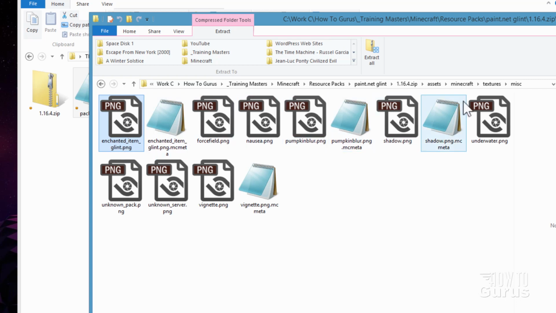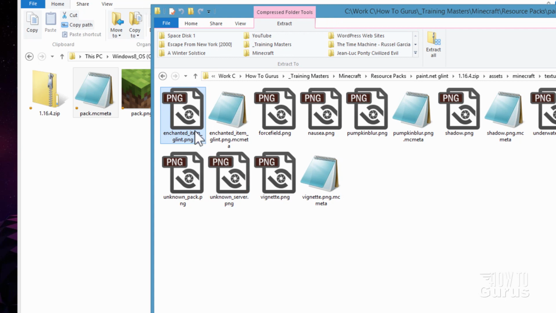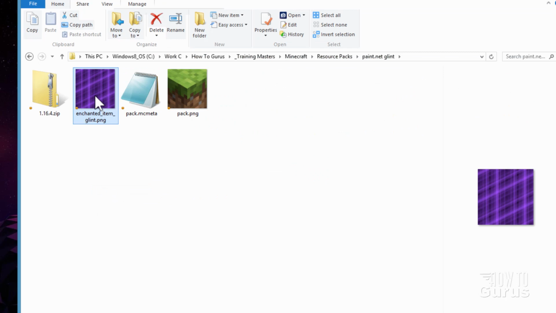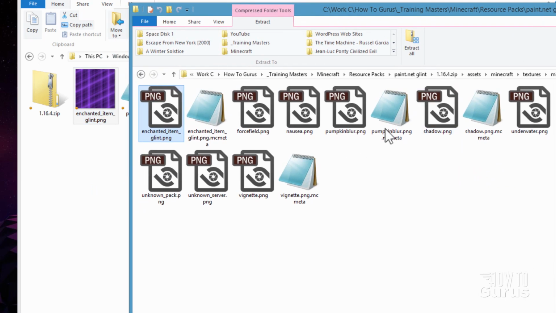Now your icon may be different than mine. It depends on what programs you're running on your computer. I happen to have ACDSee for my viewer, so that's the icon. But there are PNG files, and the one you want is the Enchanted Item Glint file. Just right drag that over here as well and copy. And there it is. And that's all that we actually need in here.